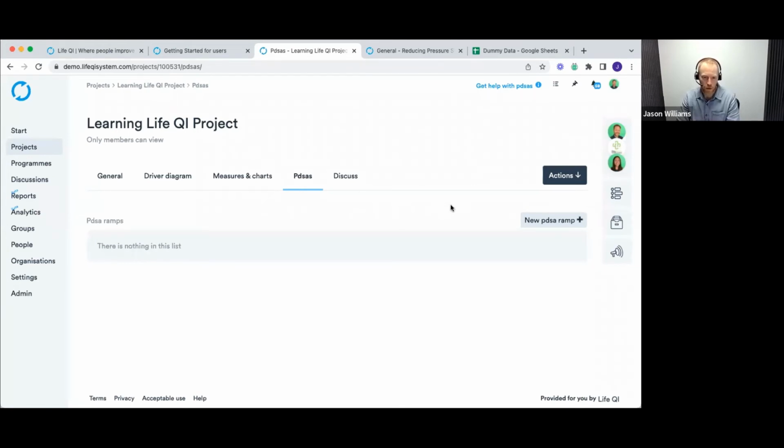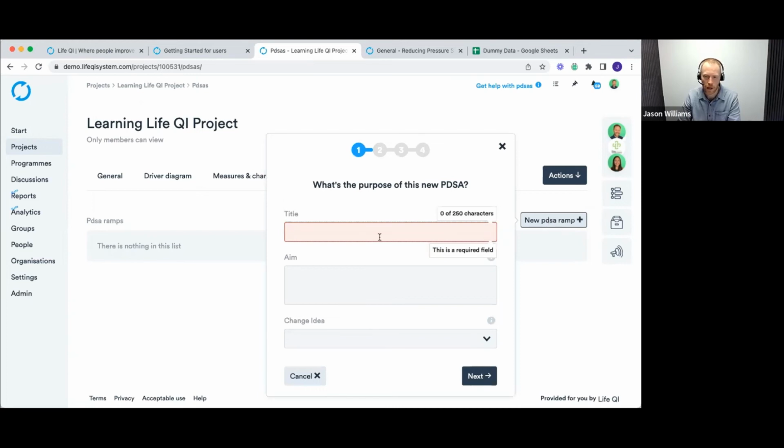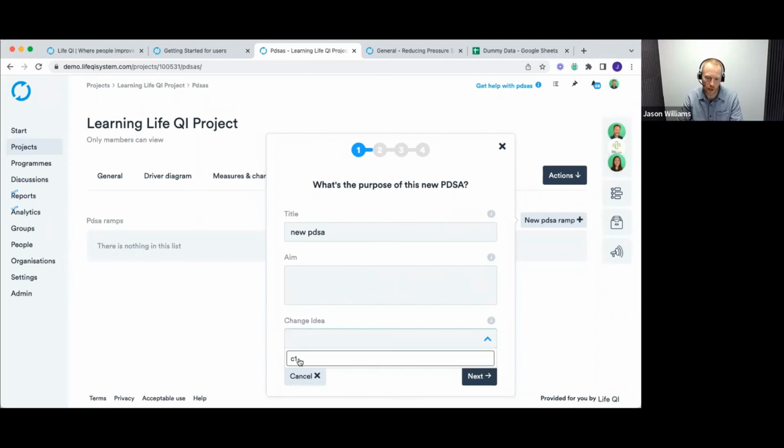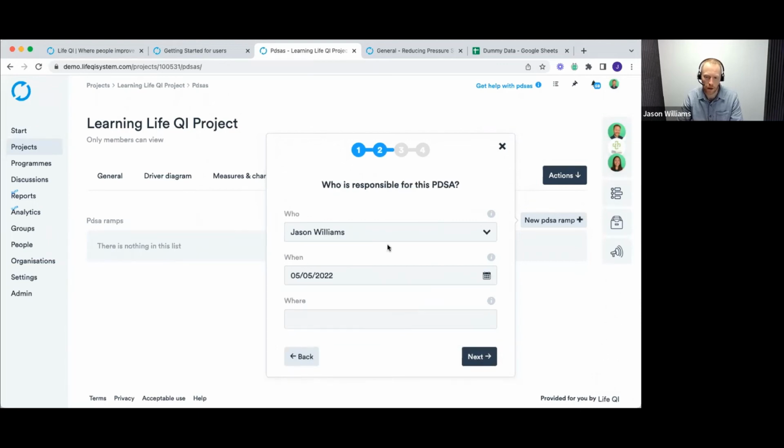So following the same sort of format, this is going to list out PDSAs in this case. Don't have any yet, but if I click new PDSA ramp button, it's going to guide me through a short wizard to go about setting up the first PDSA ramp and the first PDSA cycle. Again, very minimal in terms of mandatory fields, but give your PDSA a title, something more helpful than that, and then work through the few wizard steps here. So what's the aim of this PDSA? Do you want to link it to any of your change ideas, that sort of thing?